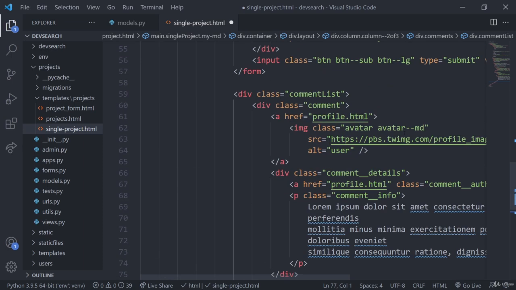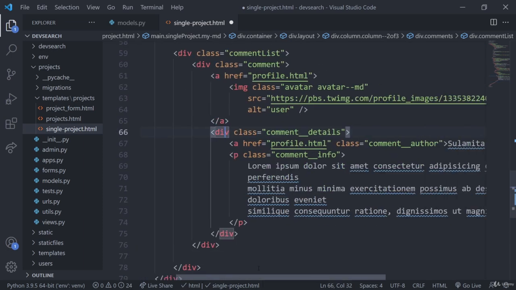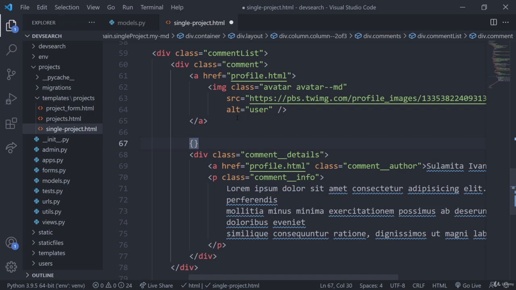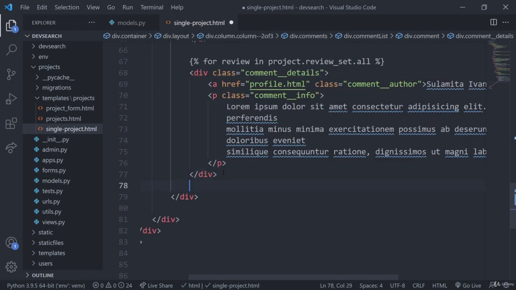And we're going to create a loop around this comment here. So this will be a for loop through all the reviews. So we'll just do for review in project.review_set.all. And then we're going to end that loop. So just at the closing div here, let's just do end for, and we want to output the reviews, but we only want to output reviews with a comment. So at this point, let's just go ahead and output all of them, and then we'll write that condition.